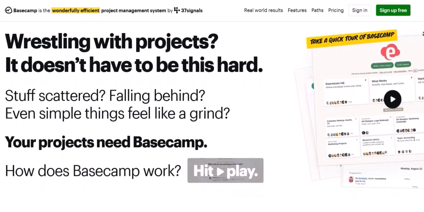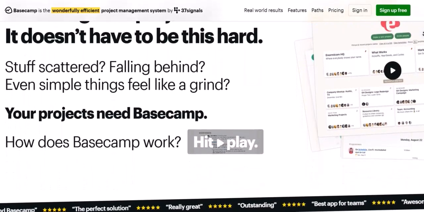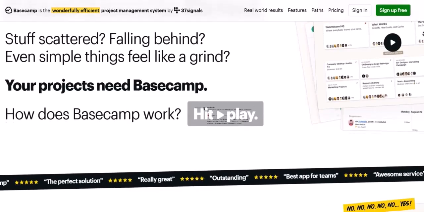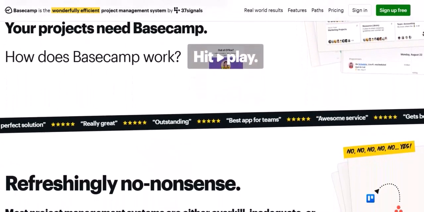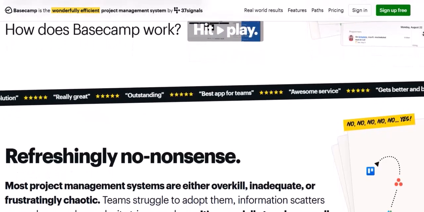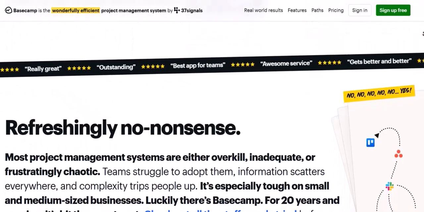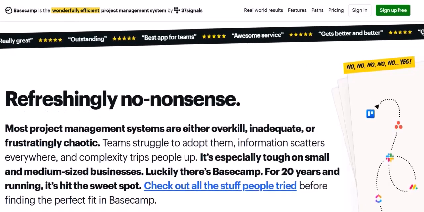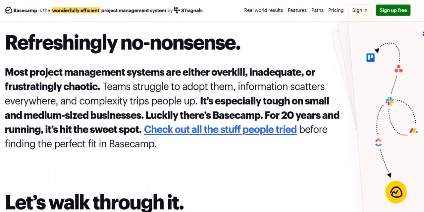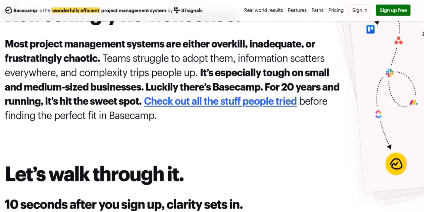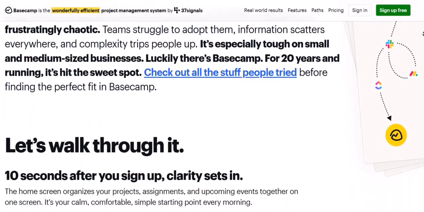In today's dynamic work environment, effective project management is no longer a luxury but a necessity. Whether you're a freelancer juggling multiple clients, a small team collaborating on a groundbreaking idea, or a larger organization streamlining workflows, having a centralized platform to organize tasks, communicate effectively, and track progress is paramount. This is where Basecamp shines.